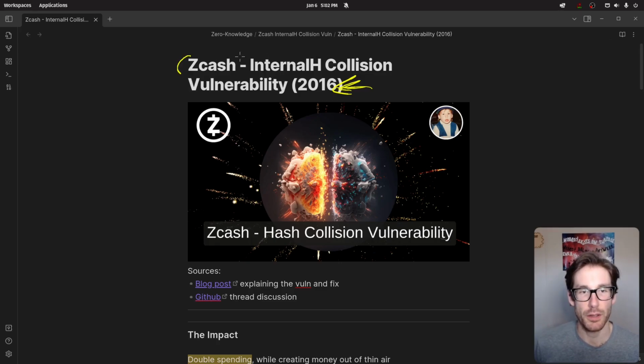So this is specifically relating to Zcash, which is interesting because Zcash is pretty well known within the crypto ecosystem to be known as probably one of the most prominent and densely populated intellectuals around zero knowledge proofs, cryptography, etc. So in this vulnerability, it's called an internal hash collision vulnerability.